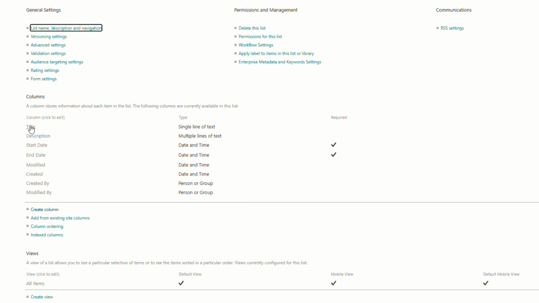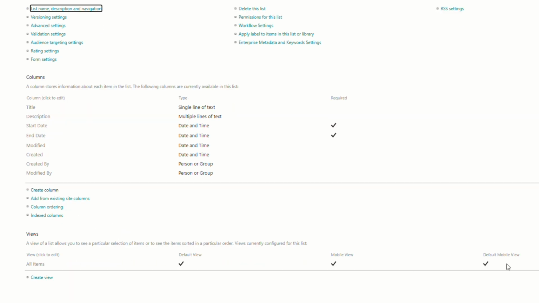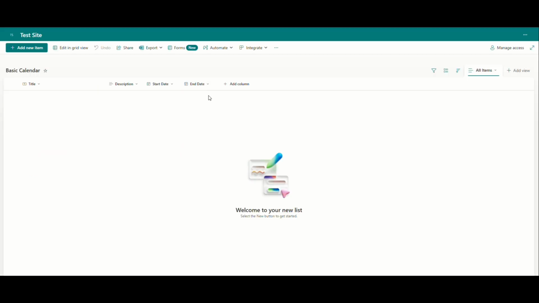All right, so now you have the title, the description, the start date, and the end date. You could add other columns if you'd like. If you want to categorize the meetings, you can add a category column. If you want additional information added to each event or calendar entry, you can add a new column. Otherwise, we're going to go forward and create a view. We could create it here, but I do think it's a lot easier creating it directly from the list itself.